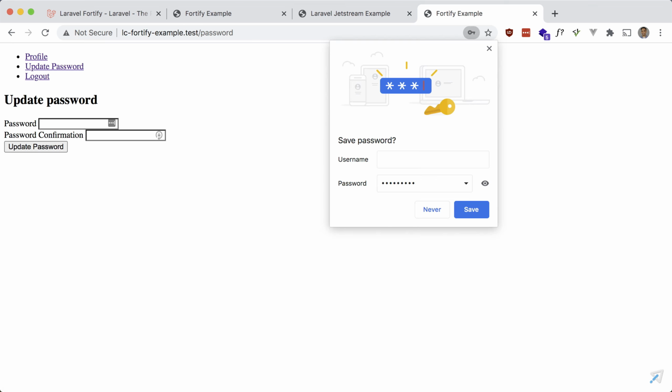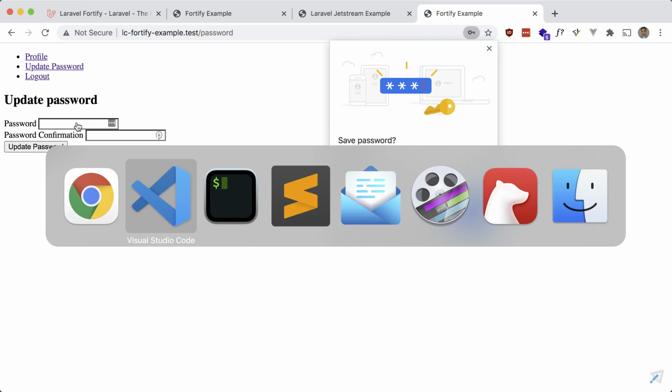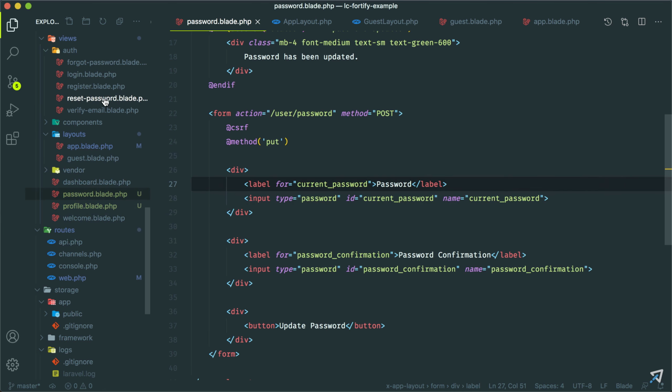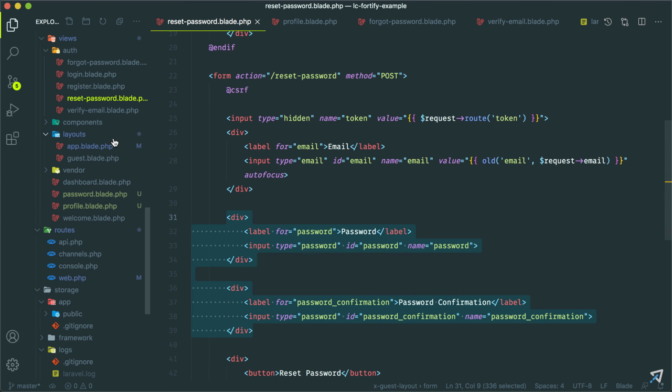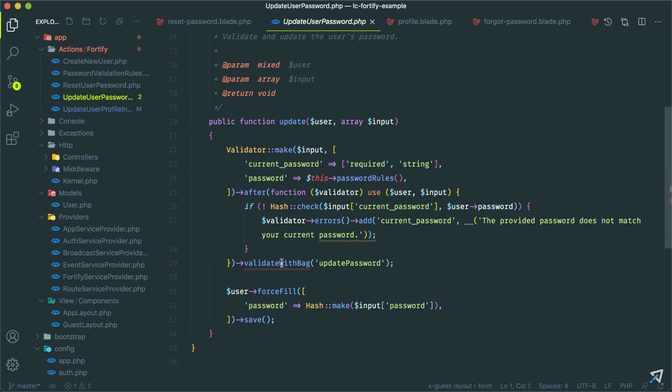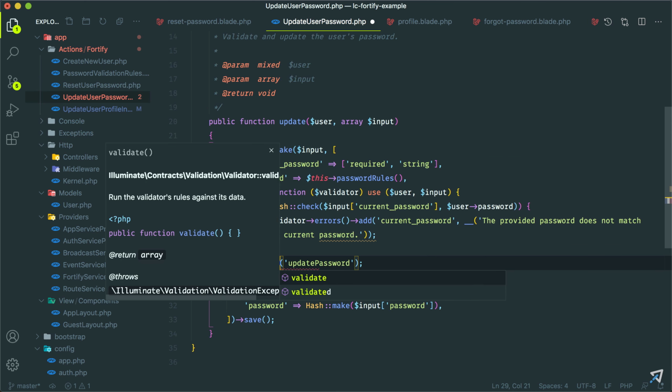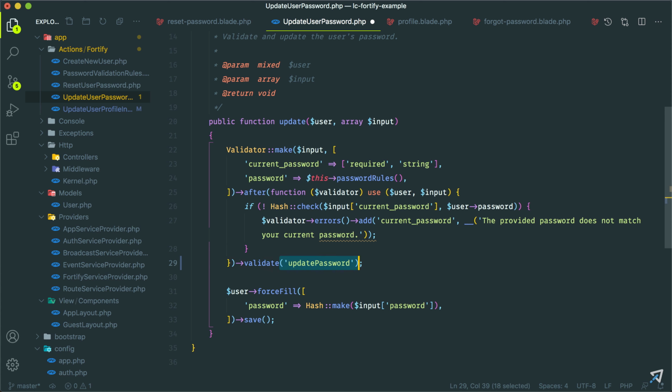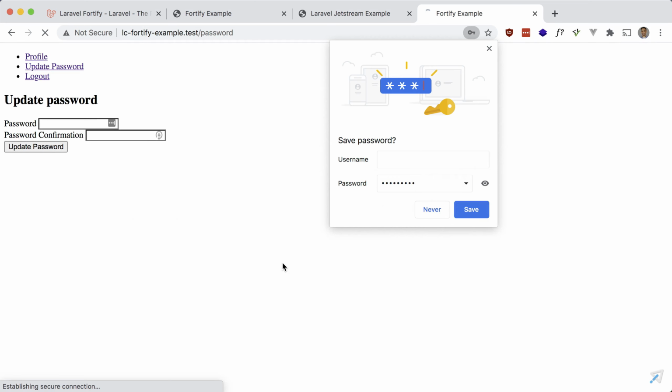And that did not show up. Oh yeah, so same thing. I have to change the action here and just say validate. Sorry, it's up here. Update user password. And we don't need the bag. Change it to validate. Okay. Let's try again. Non-matching passwords.